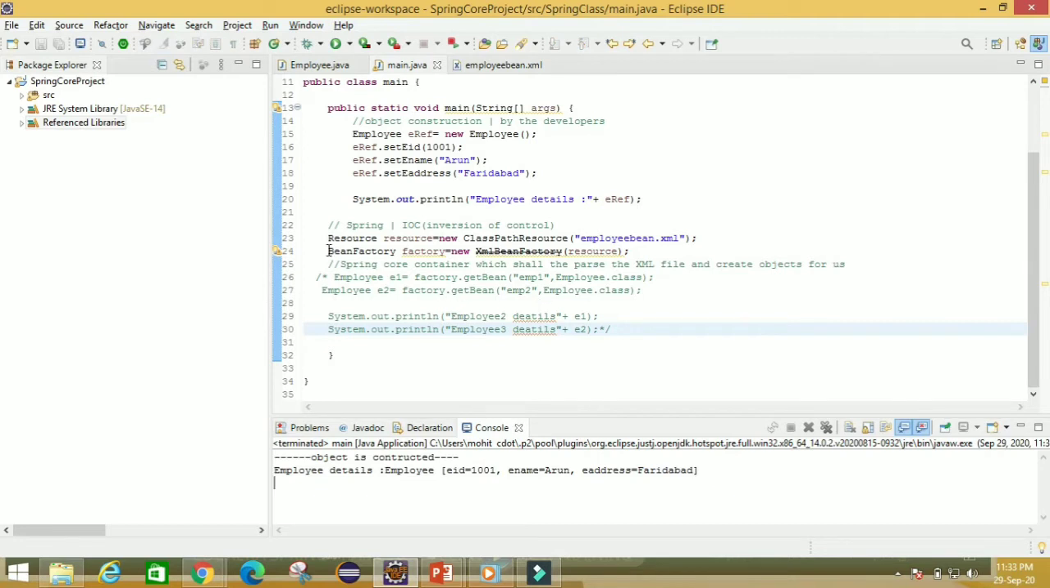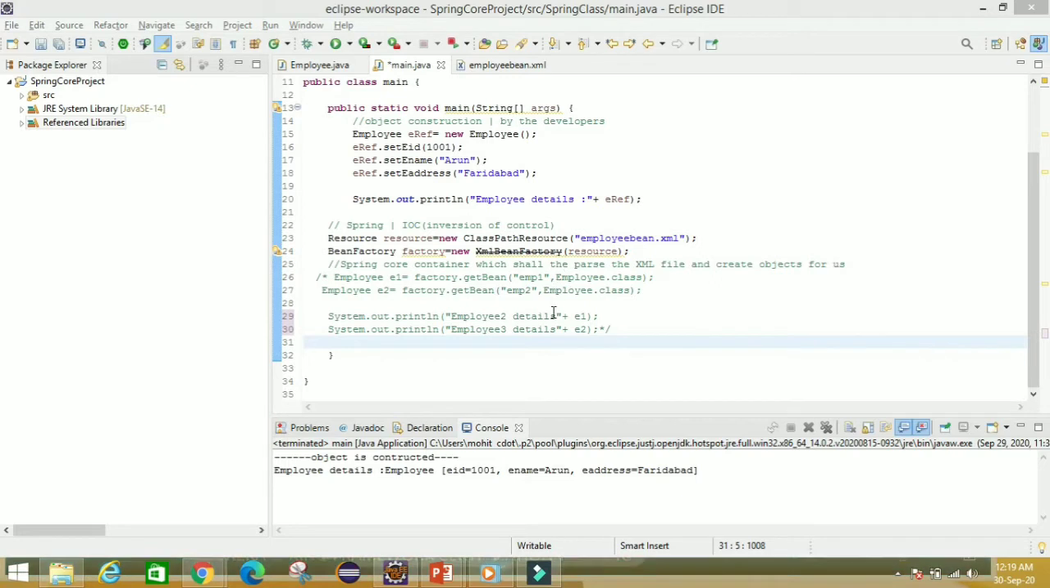Because in Bean Factory, why so? It is because we didn't give the request to get the bean, and the Bean Factory didn't create an object for us. However, we have configured our bean.xml file, but the object wasn't constructed by the Spring framework because we didn't request them to construct.